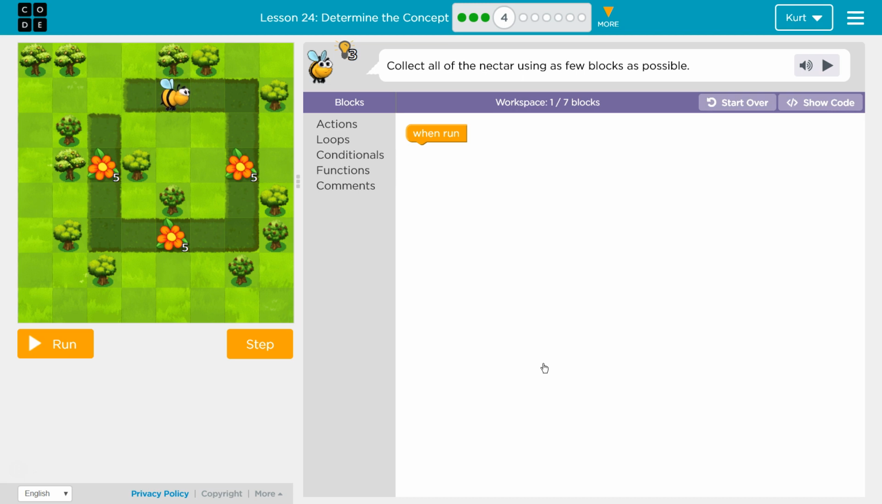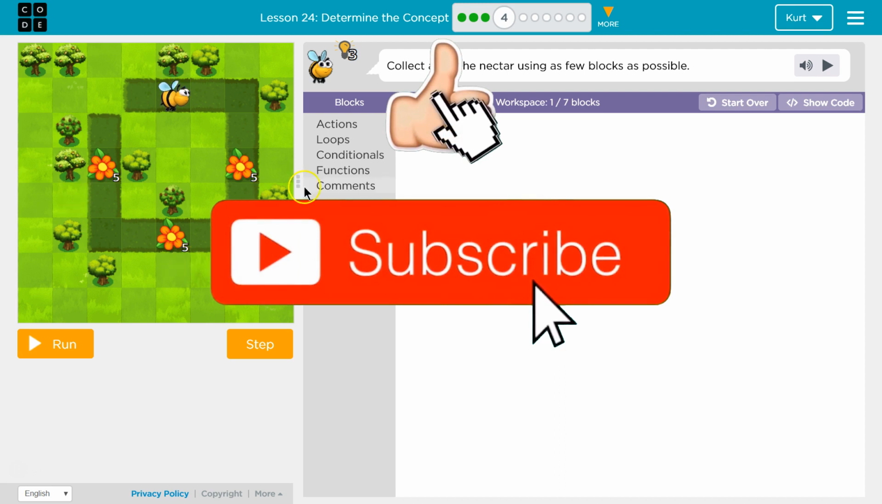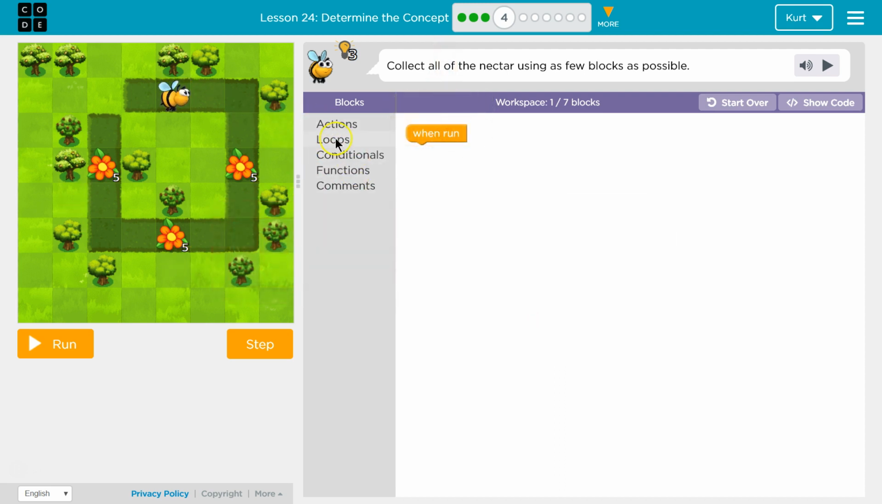Determine the concept, puzzle 4. Collect all the nectar using as few blocks as possible. This looks oddly similar to the last one. It's just a different shape and nectar. So what do I want to do? I want to get to the end of this almost square.